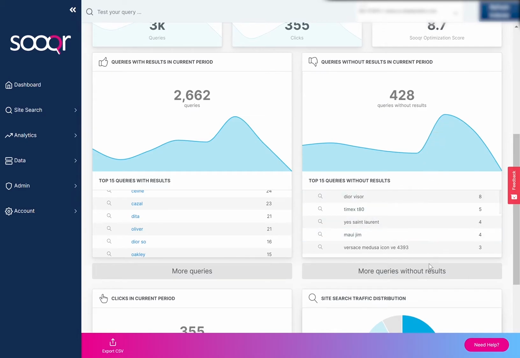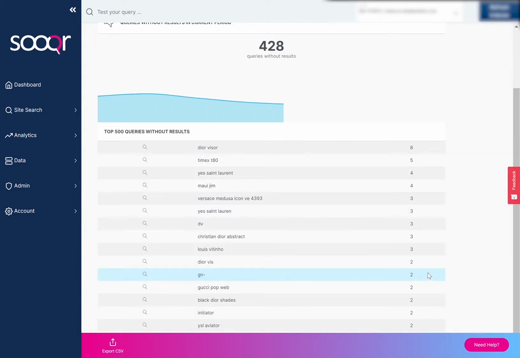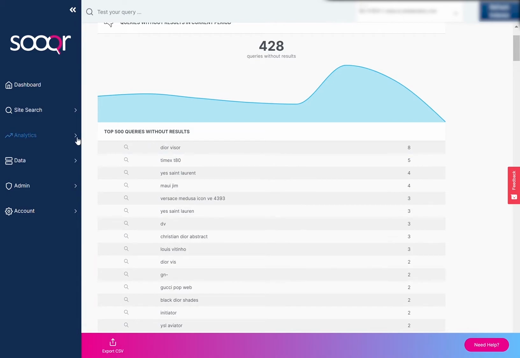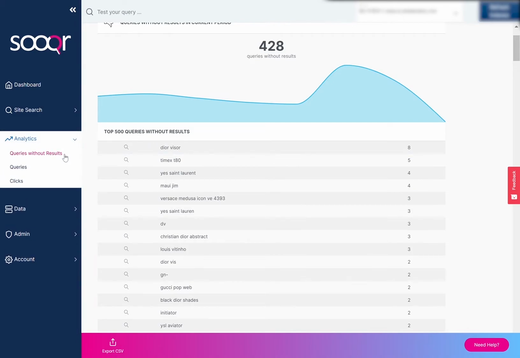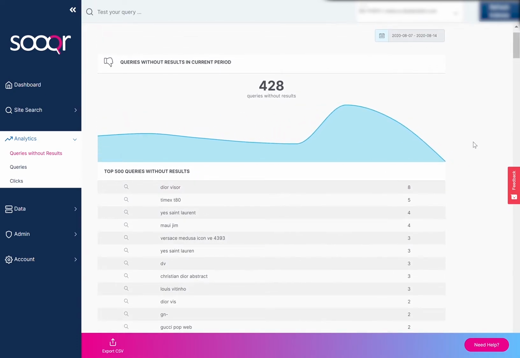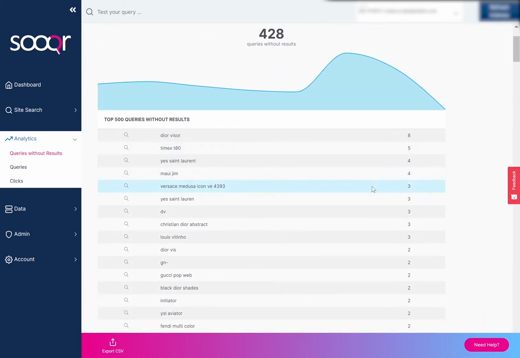For a full list, click More Queries Without Results. You can also go to Analytics, Queries Without Results. You'll now see a clear overview of top queries without results and the query count of these.